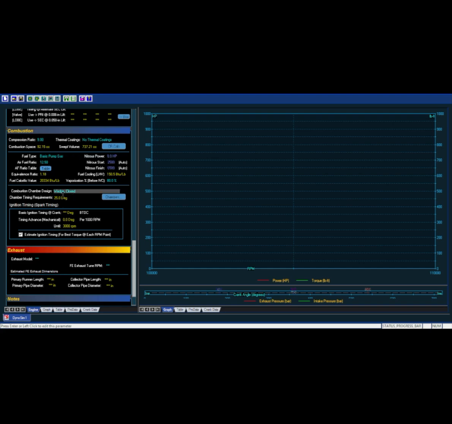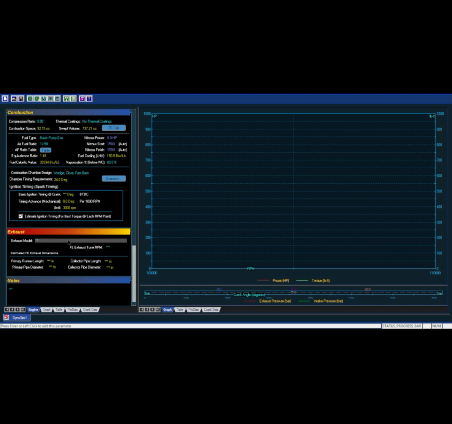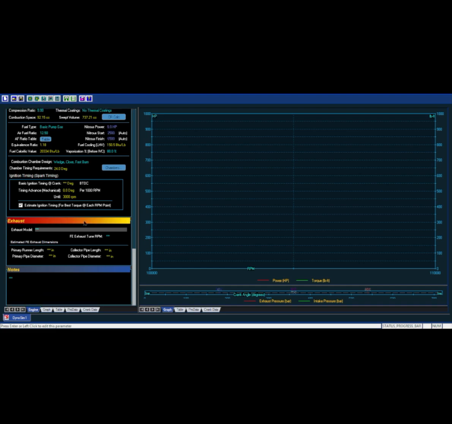And moving on down here to the cylinder head, it's actually going to be a wedge, closed, fast burn head. And there's two ways you can do the timing on it. You can leave this box checked. It will estimate, it's going to give you the best timing to get maximum torque everywhere. If you try to do it manually, you can't really modify the curve too much. So for all intents and purposes, I use the timing curve that's going to give it the most power, even though the factory tune might take that away a little bit.